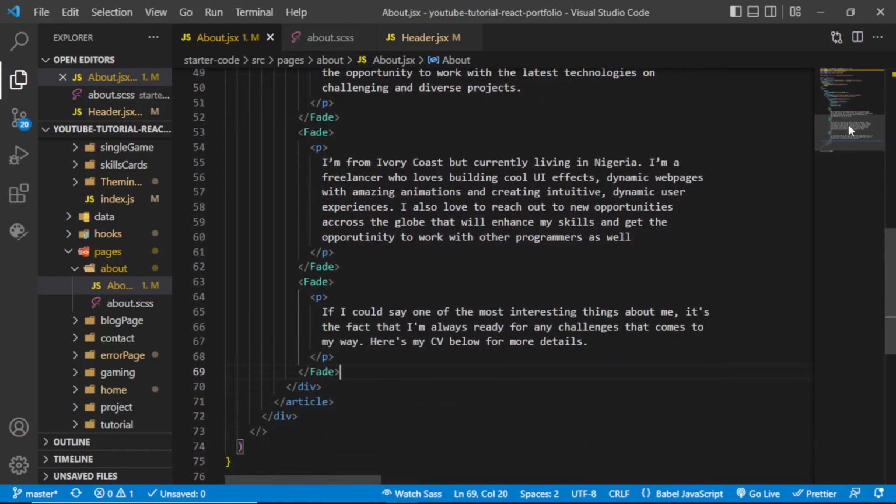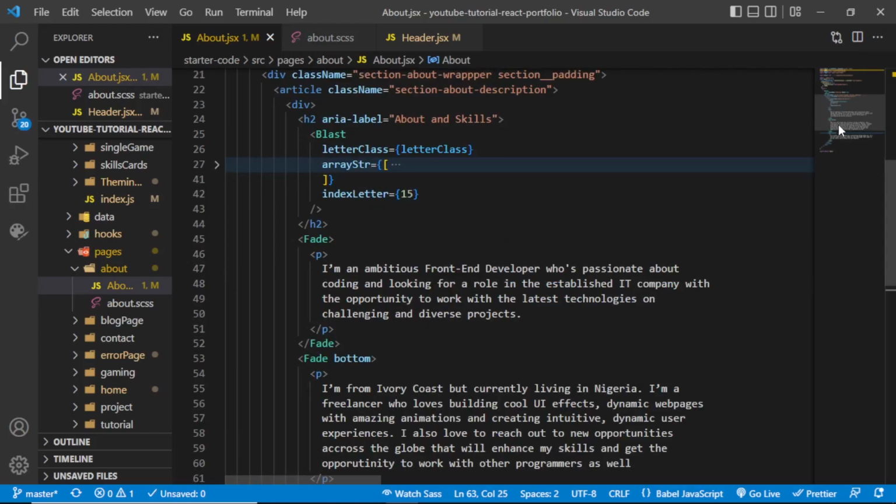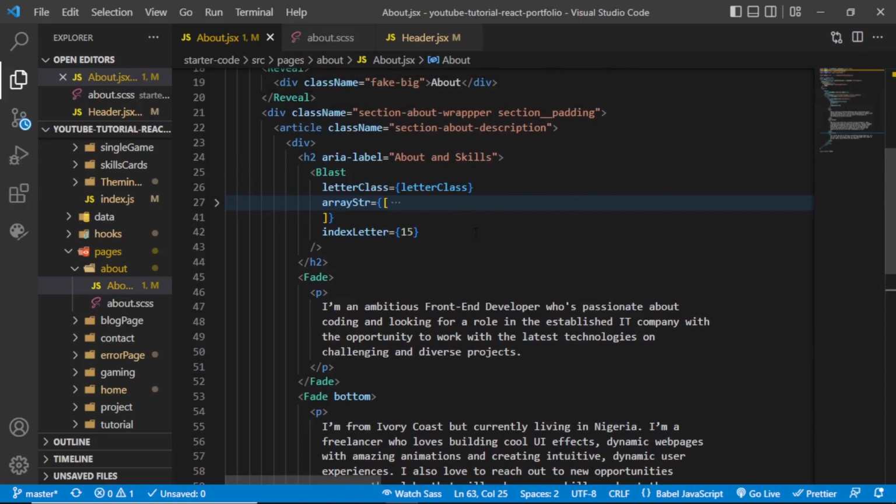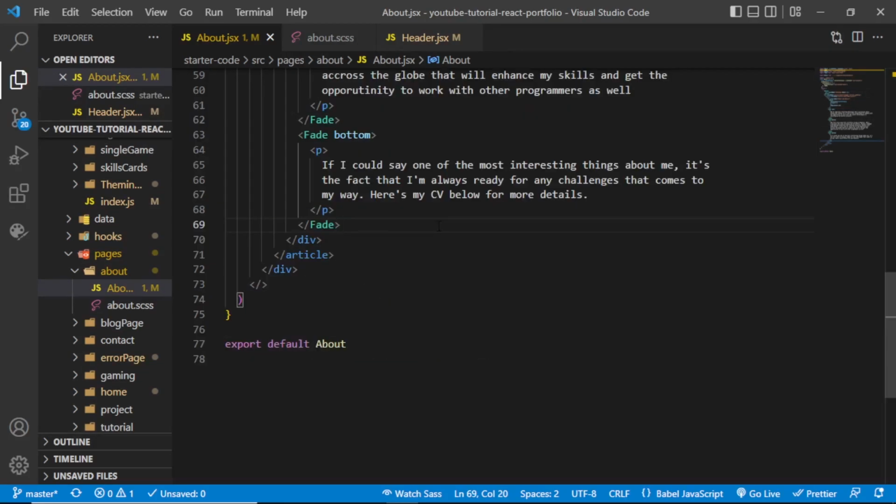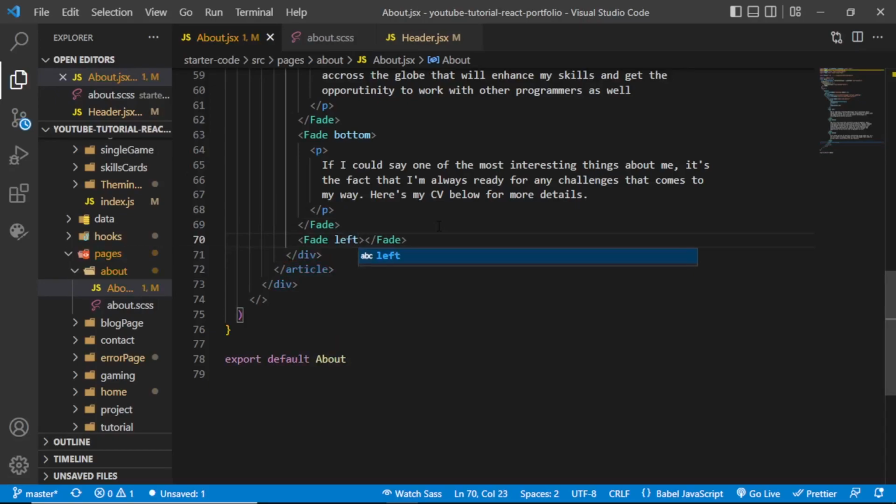Okay, so right after that, I'm going to specify from which direction the text are going to fade in. So the first one is going to be from bottom, and then the second one is also going to be from bottom, I guess. And the first one is going to be from the left. So let me pass in from the left like so. So after that, so right after the fade, I want to go with another one called Fade like so, and this one is going to come from the left.